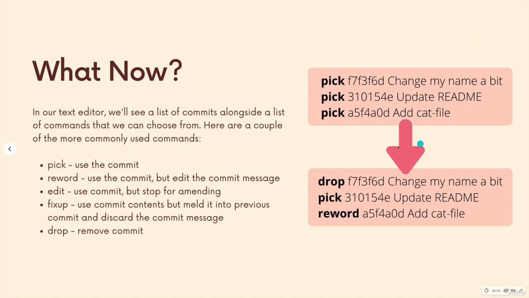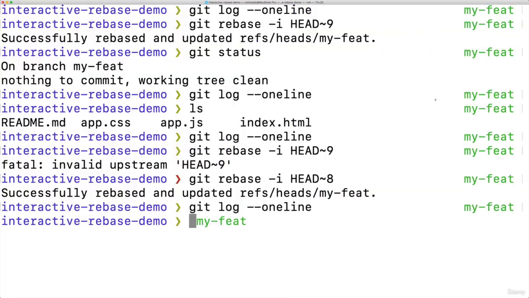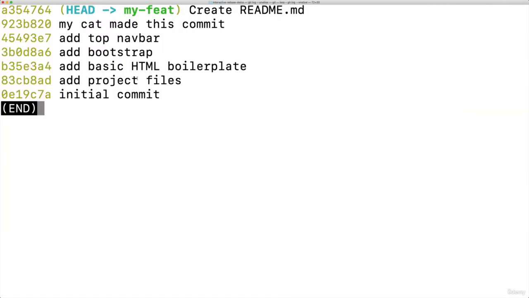So that's super useful. I have cleaned up my history significantly already. Right? This is a lot easier to look at and understand what I was doing. One thing, though, that we probably want to do is get rid of this commit, and I'll show you how to do that next.